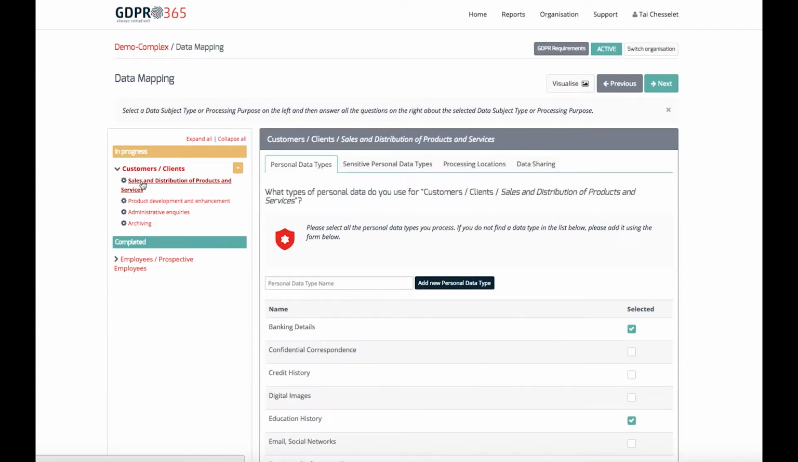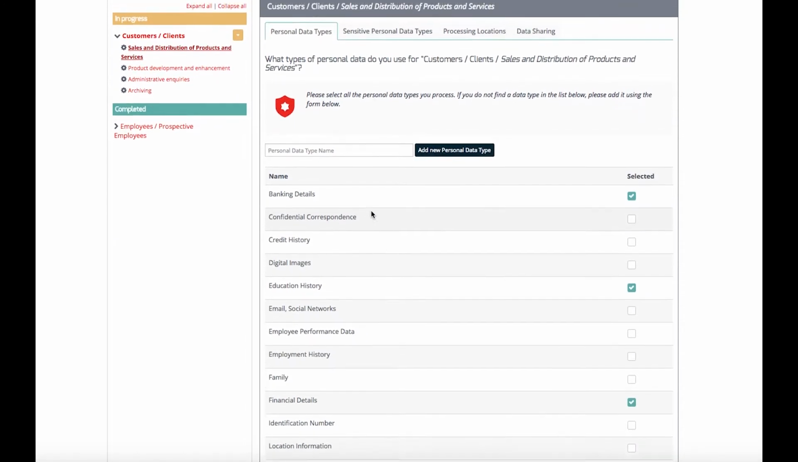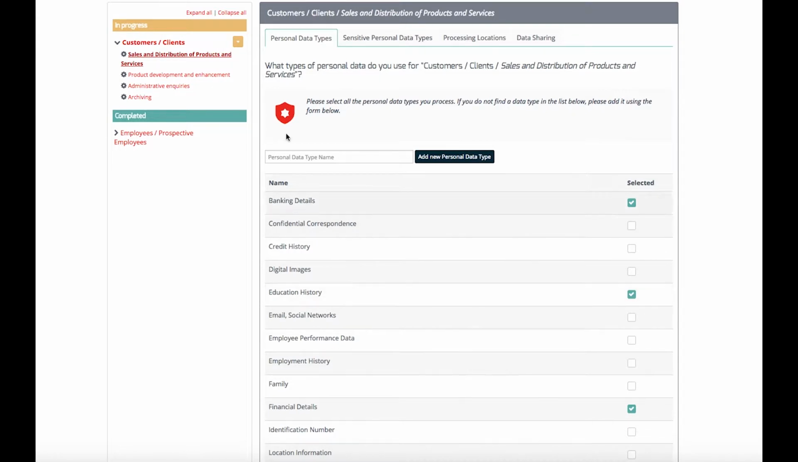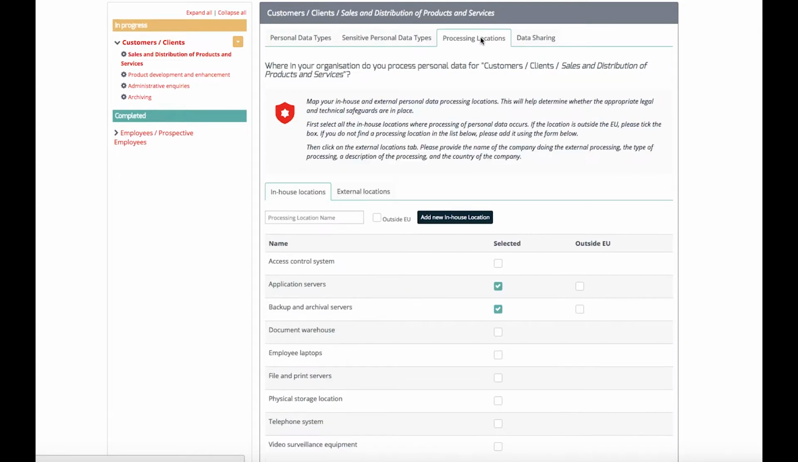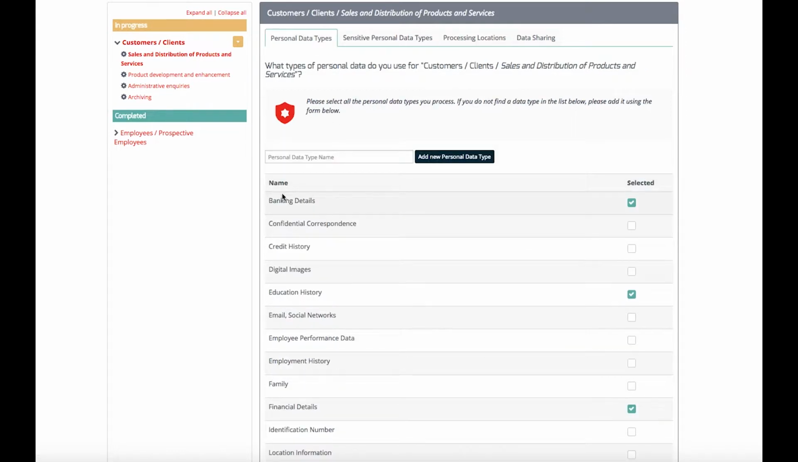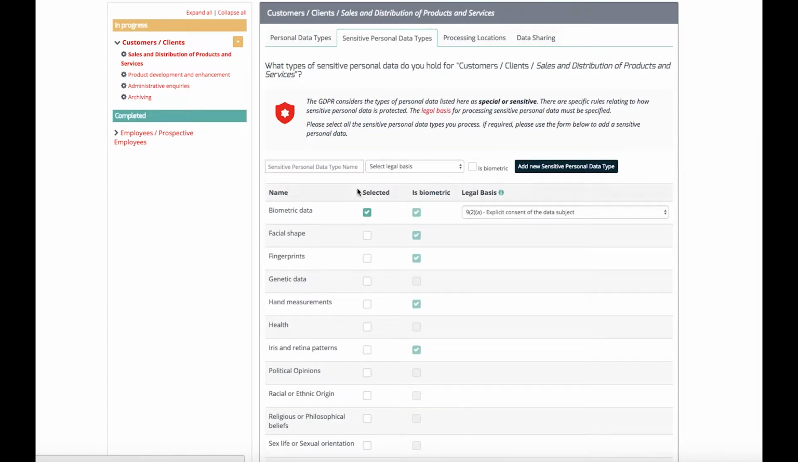So I click into each one, and for each processing purpose, what I need to do is show what personal data types I hold for that processing purpose, or I use for that processing purpose, what sensitive personal data types I use, where the processing happens, and I have both in-house and external locations. So the personal data types is really simple. You can add new ones as you wish by adding them in and clicking over here, and then you select them.